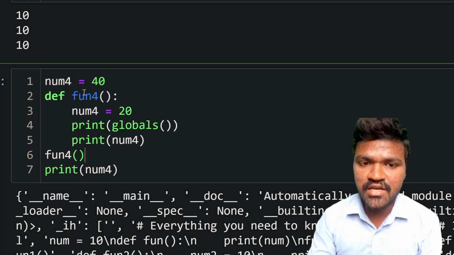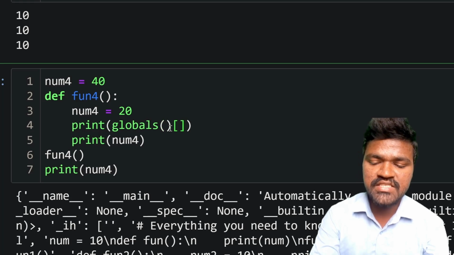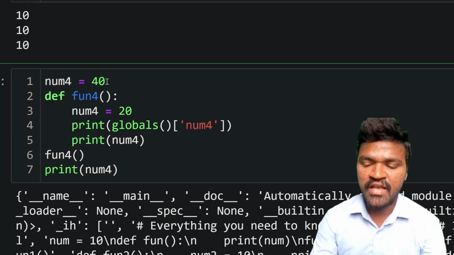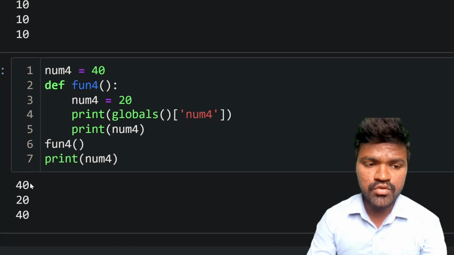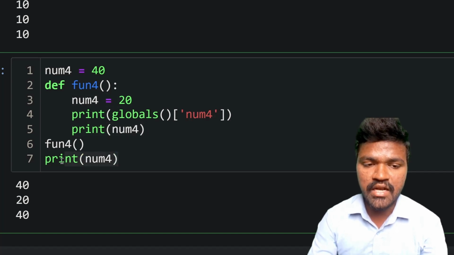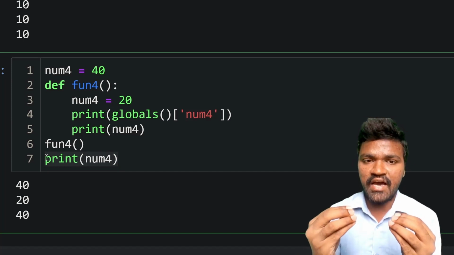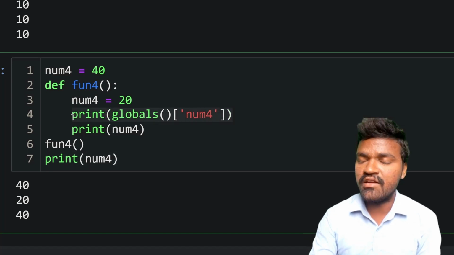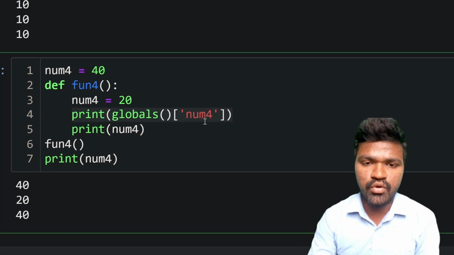In order to access this number 4, we can mention the name here, which is nothing but number 4, which is a key, right? So the key is number 4, and the value that we get is 40. And if I execute this, you can see 40, 20 and 40. This 40 is initially coming from this globals number 4, and after that we are getting number 4 which is defined within this function, right? After that when I print this number 4 which is outside of all the functions, we are getting 40. So by this we can access the global variables, whatever is defined globally, we can access like this.